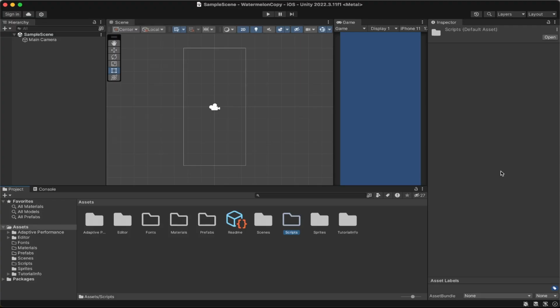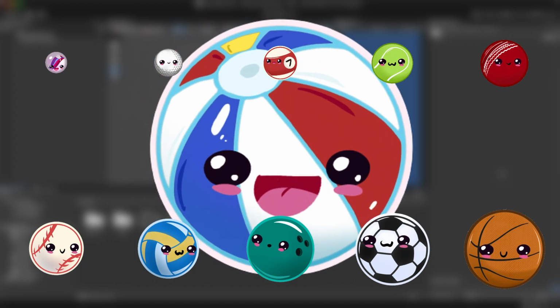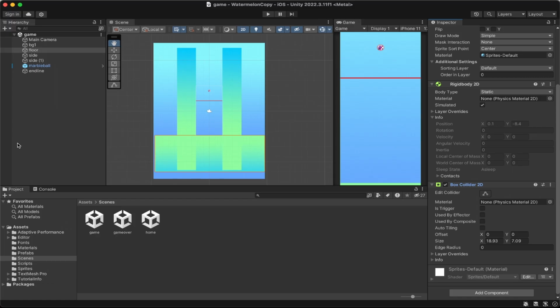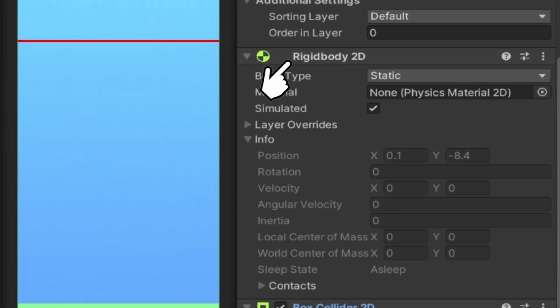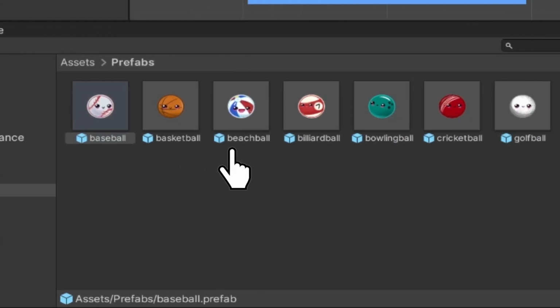Okay, let's give this a go. My awesome, amazing friend drew these incredible sprites for me. Let's start by creating how it will look. These objects have a box collider and a static rigid body. We'll also need to create prefabs for every ball.